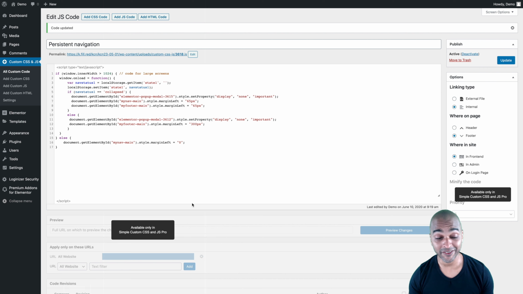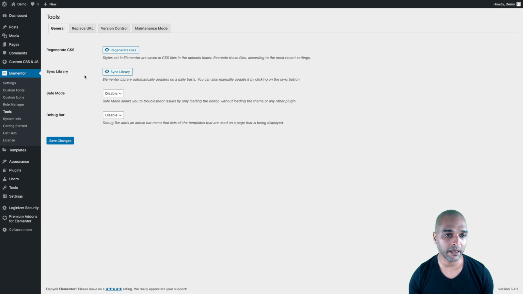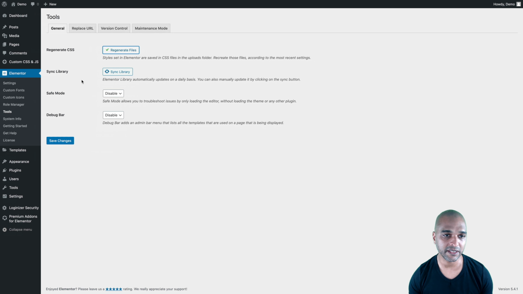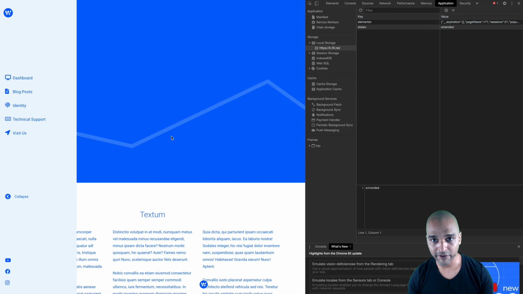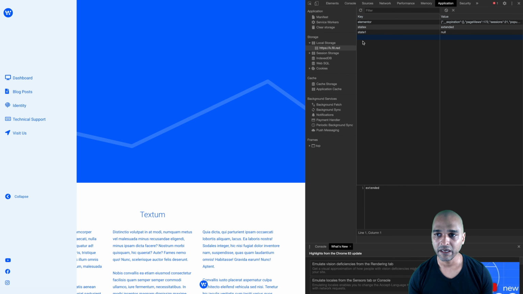Once you've done that, you're not done. You need to go to Elementor, Tools. Then you want to click on Regenerate Files here. It's going to regenerate the CSS. Then you want to save the changes. And then what I've noticed is that it can take from 20 seconds to 1 minute for the changes to be reflected. So if I go back, if I just refresh now, I'm not going to see anything.